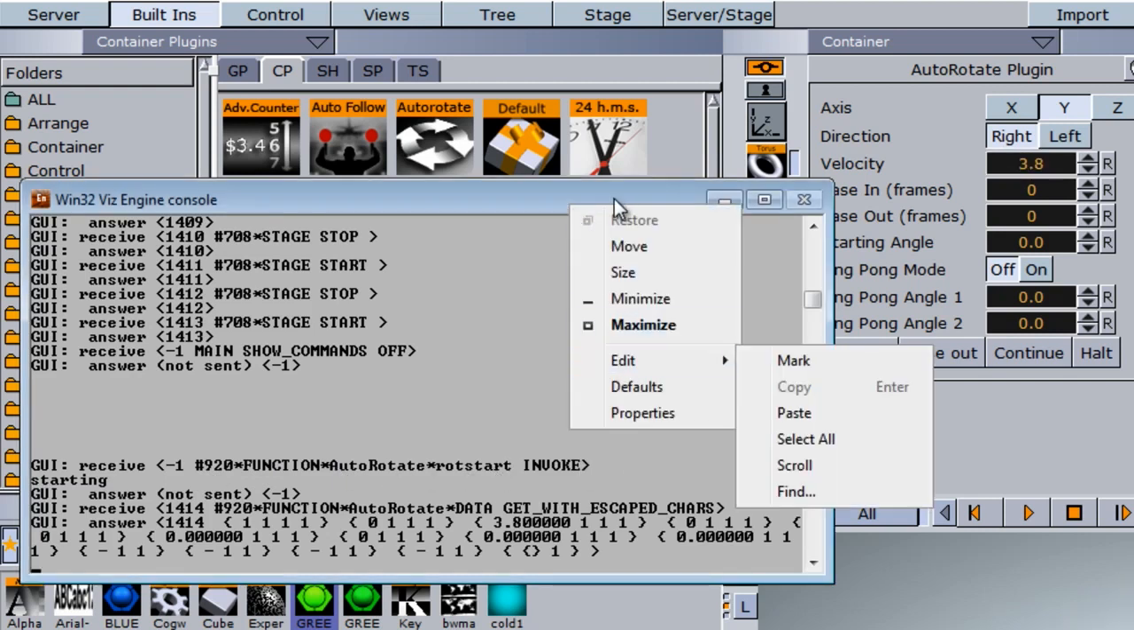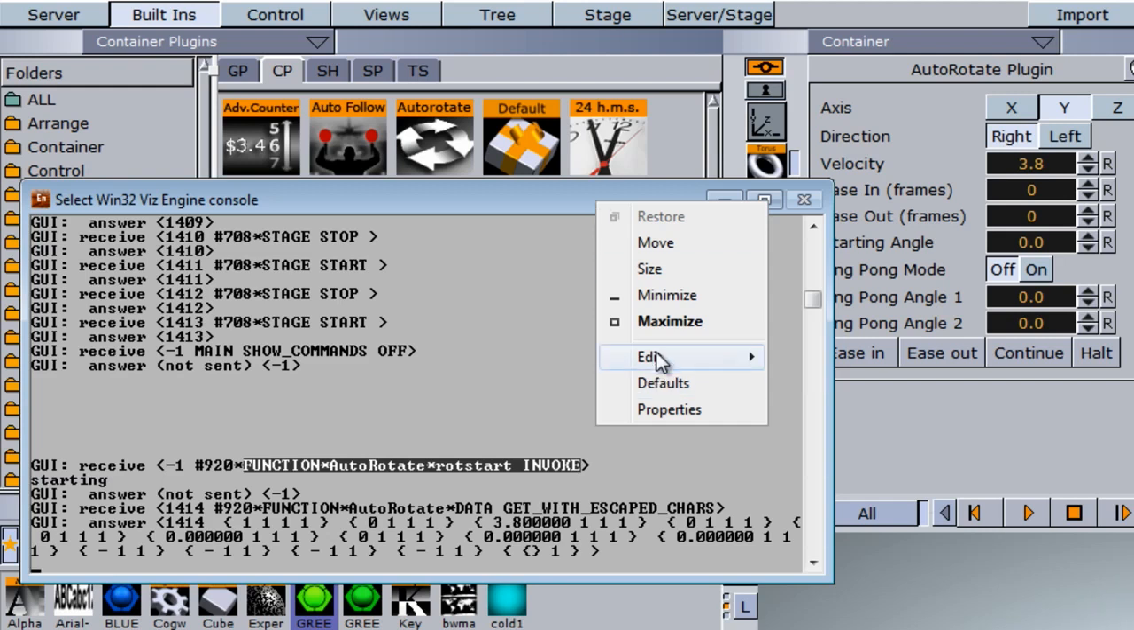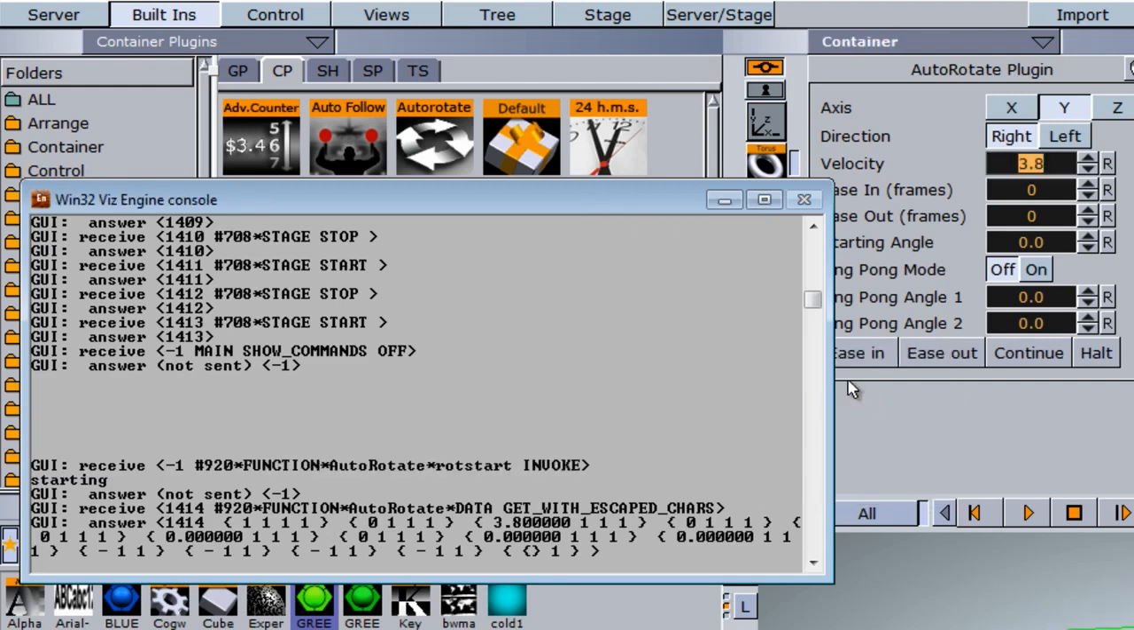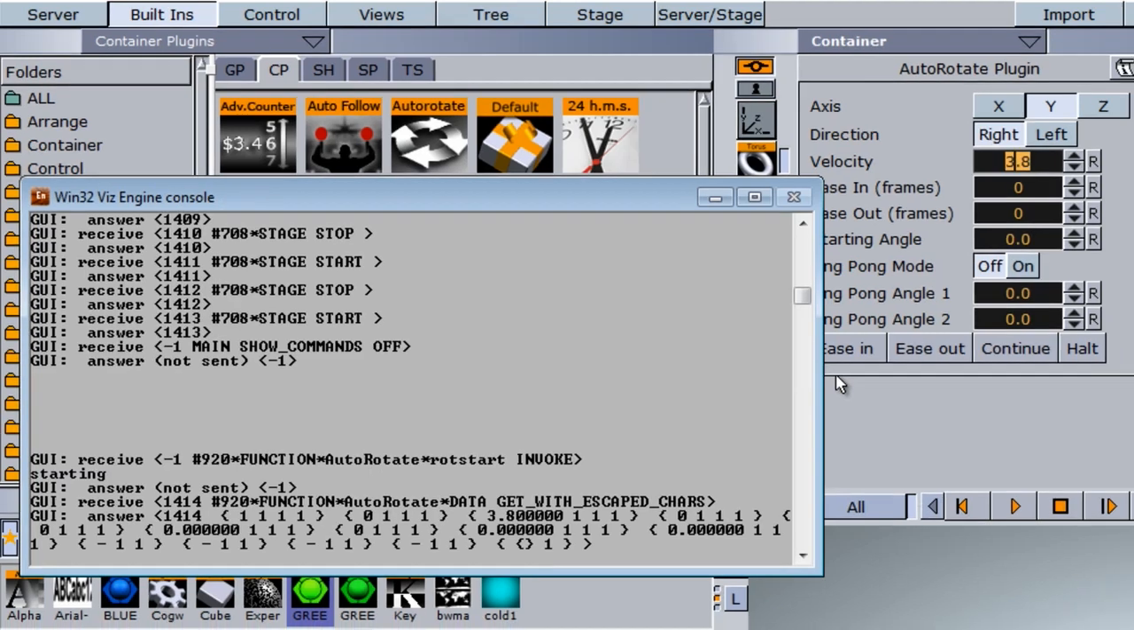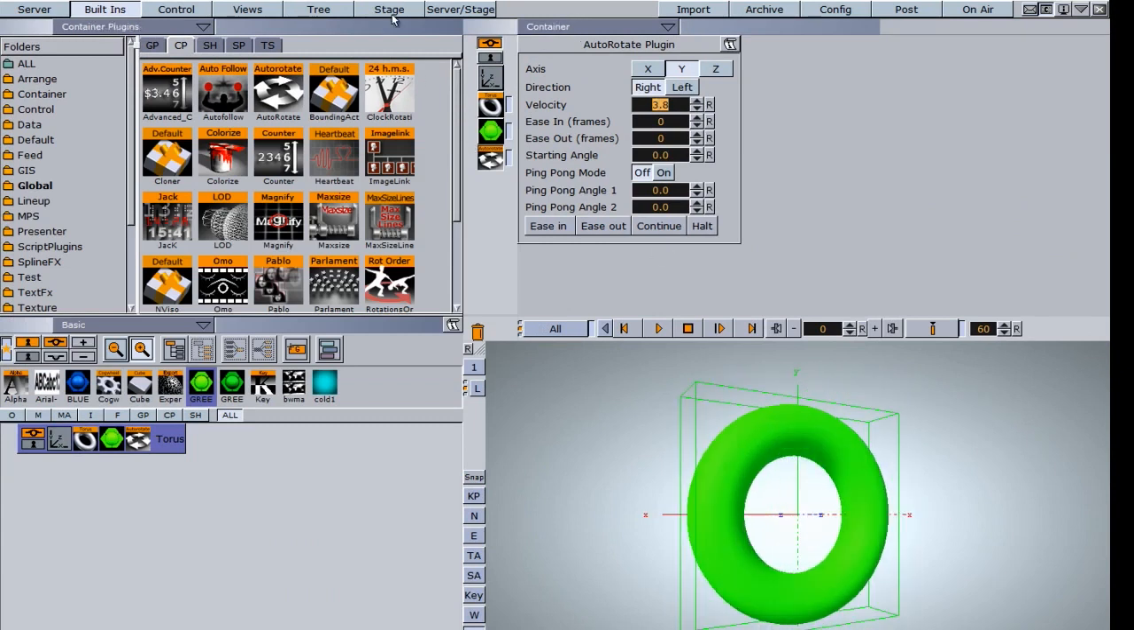So I'm going to come up and right click onto my window here, and I'm going to say mark, and then I'm going to come down here and grab this function auto rotate rot start invoke. And I'm going to come back up to the top here, right click on the little shell window, go to edit, and I'm going to say copy. Now we're going to use part of this code to create an action keyframe. So I'm going to close my show commands window, and I'm going to go into the stage button.